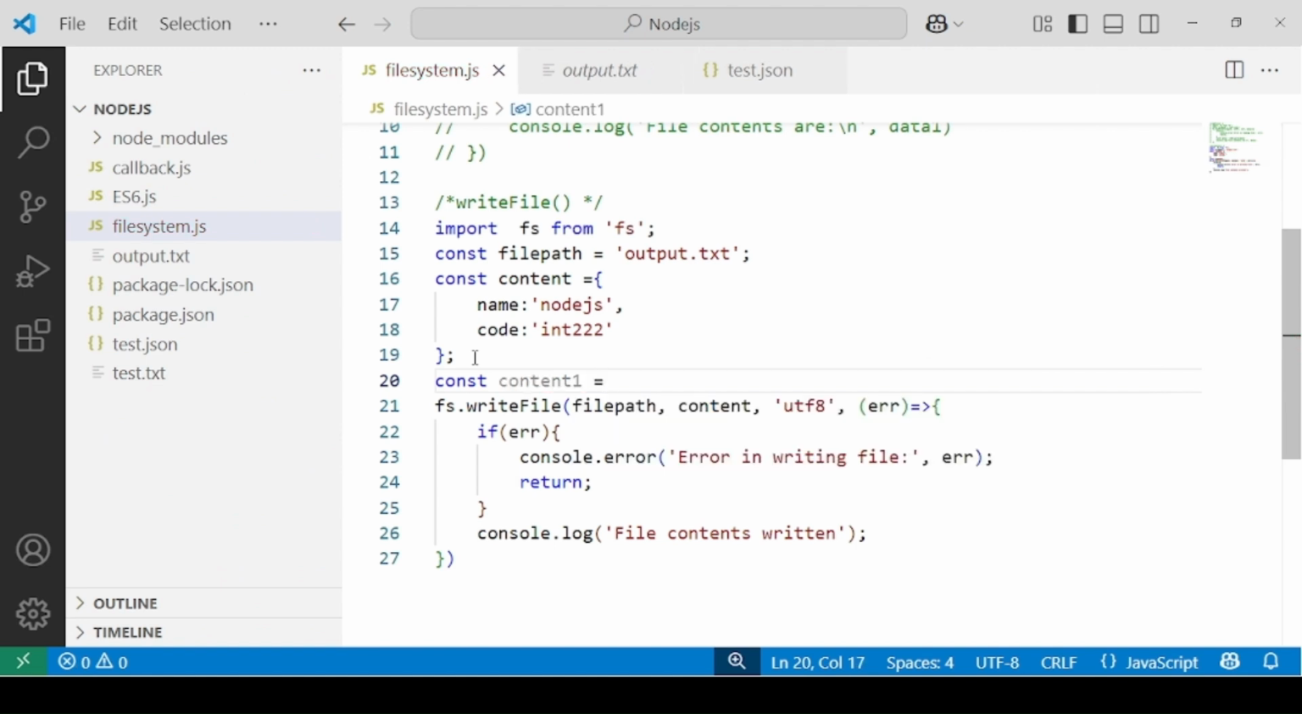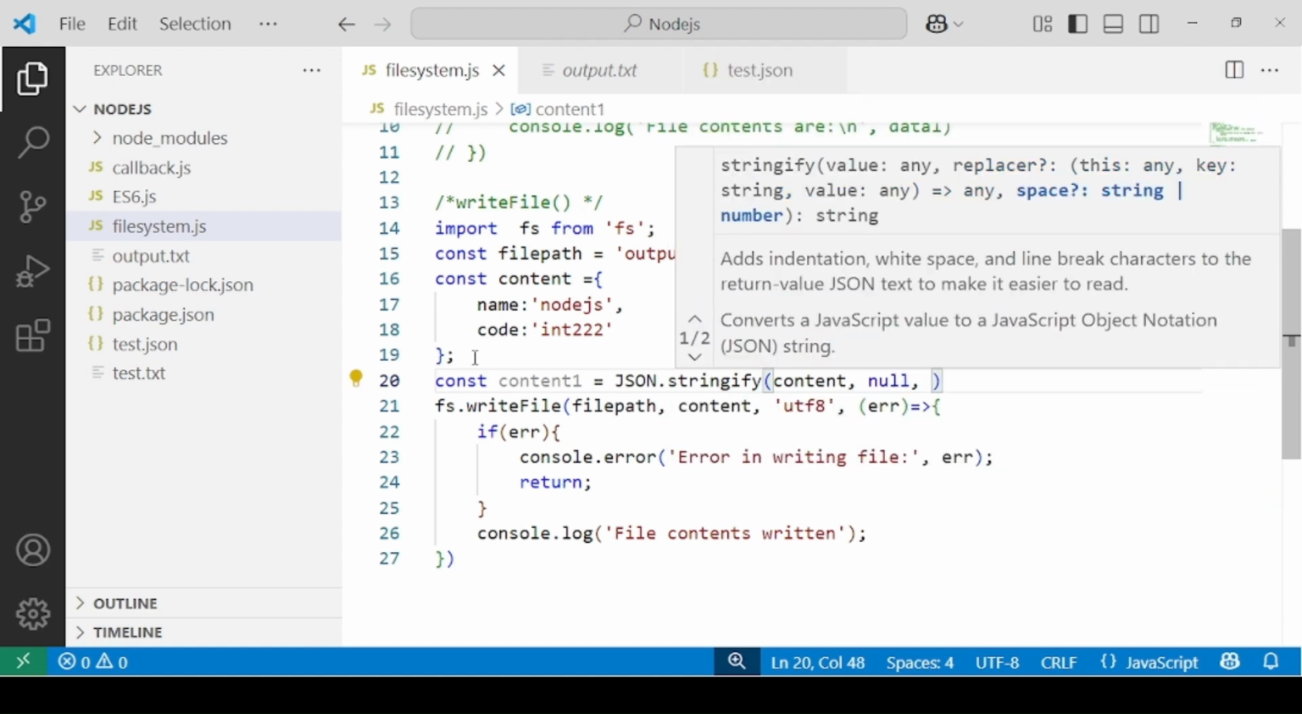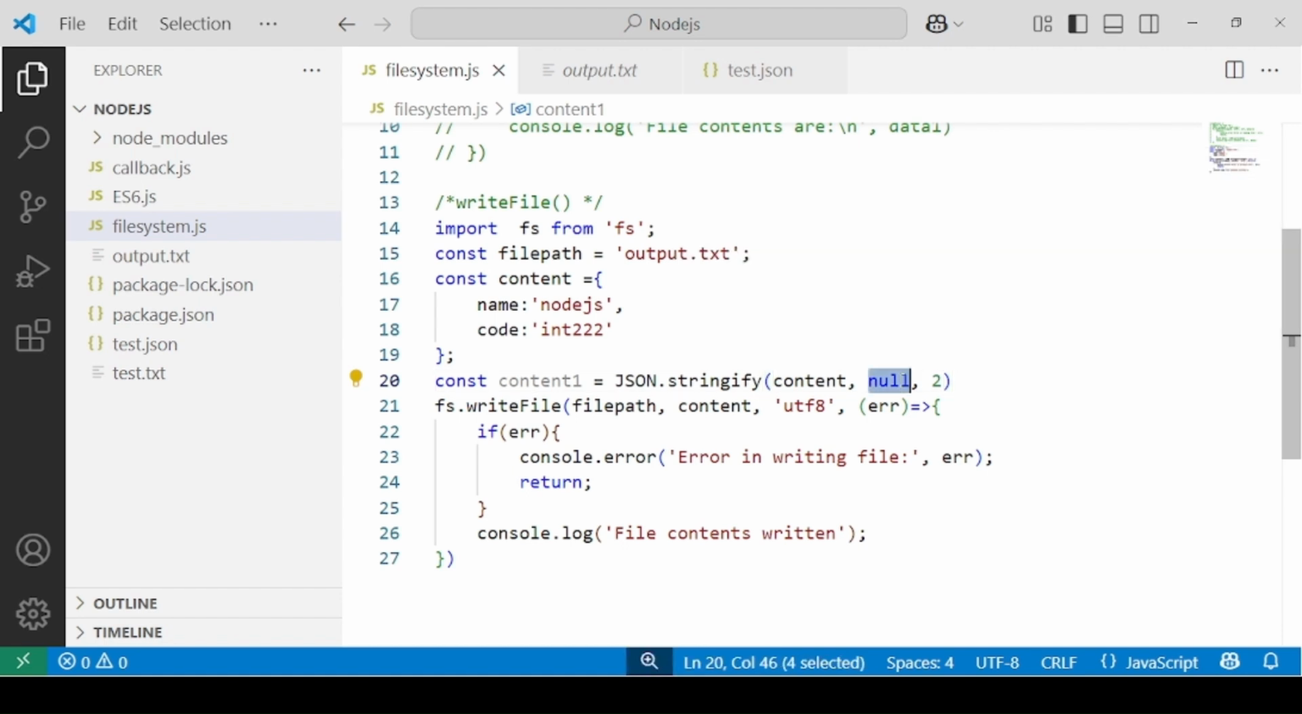So once again, you will have to create content1. I'm creating another variable so that this can be stringified. Stringify is what? We can use this in order to convert the object into JSON. So the first parameter will be the actual content as the object. Second parameter, let it be null. And third one is how many spaces do you want to have? I need 2 spaces. I have put here null because I want to stringify the whole object rather than specifying a particular key. So if you don't want to stringify a particular key but the whole object, in that case you have to put here null.